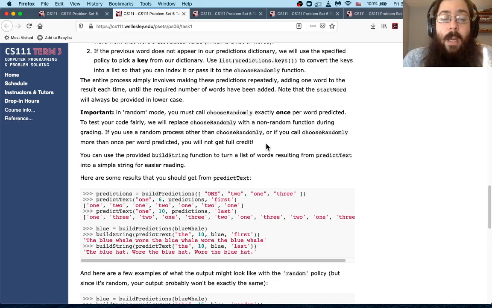It bears repeating. That's because of the way that we're going to test your code. If you call choose randomly twice and throw away the first result and just use the second, that might work, but the way that we test your code, it won't be the same choices as the solution code makes.